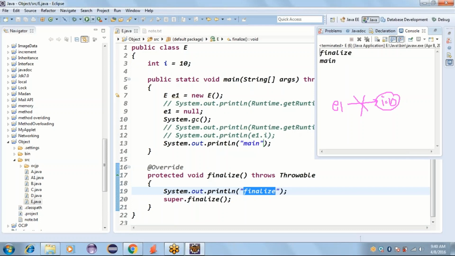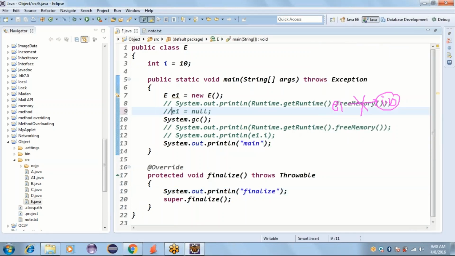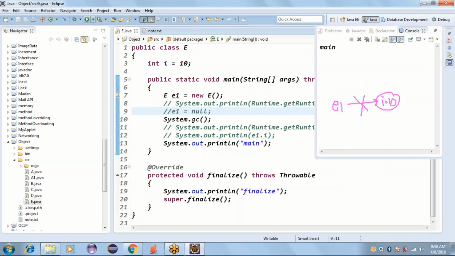Understood or not? Right. What will happen if you don't have a null object and you make a request to the garbage collector? You are making a garbage collector request, but in your class there is no null object. So the garbage collector will come to memory, scan the whole memory, and find there is no null object. In that case, the garbage collector will laugh at you. He will tell you, boss, you don't have a null object. And if there is no null object, then it will not call the finalize method. If a null object is there, then only it calls the finalize method. If you run this program, you will get only main as output, not finalize. Clear?